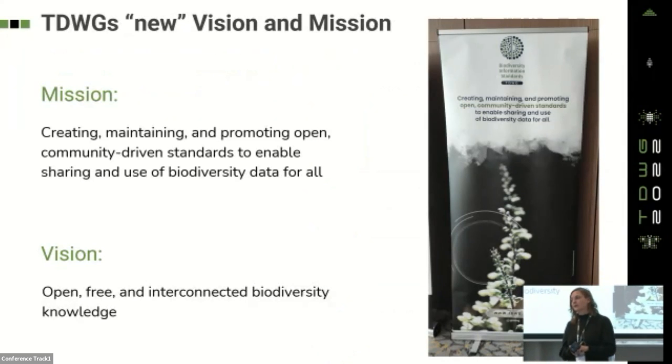Our mission is creating, maintaining, and promoting open community-driven standards to enable sharing and use of biodiversity data for all. And one of the first use cases is already our roll-up just in front of that room here today. And our vision is open, free, and interconnected biodiversity knowledge. And I think it's the same as what Patricia said GBIF has in common. So this is all more or less the same vision we all have in mind. And I think it would be great to collaborate further also on this kind of strategic development.